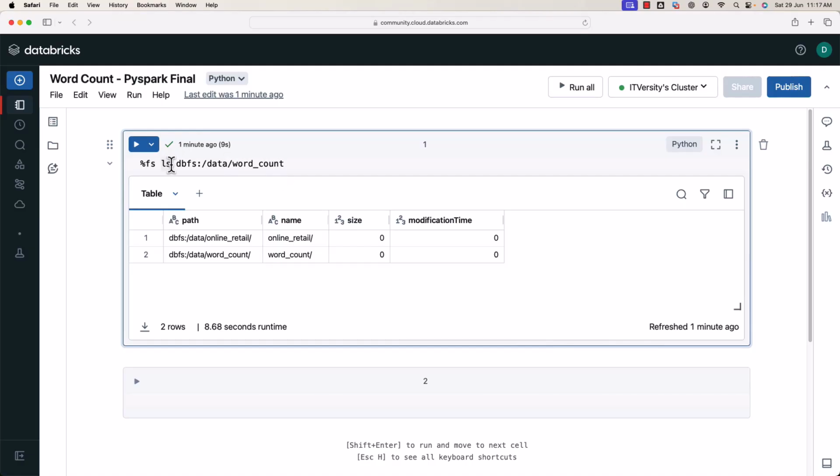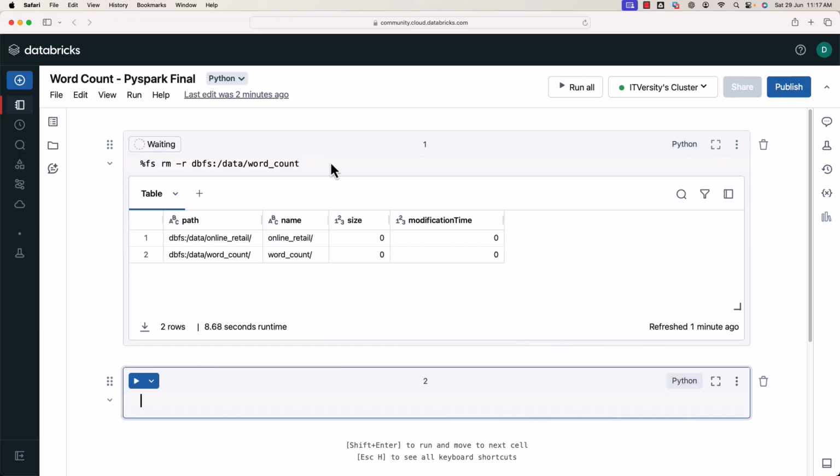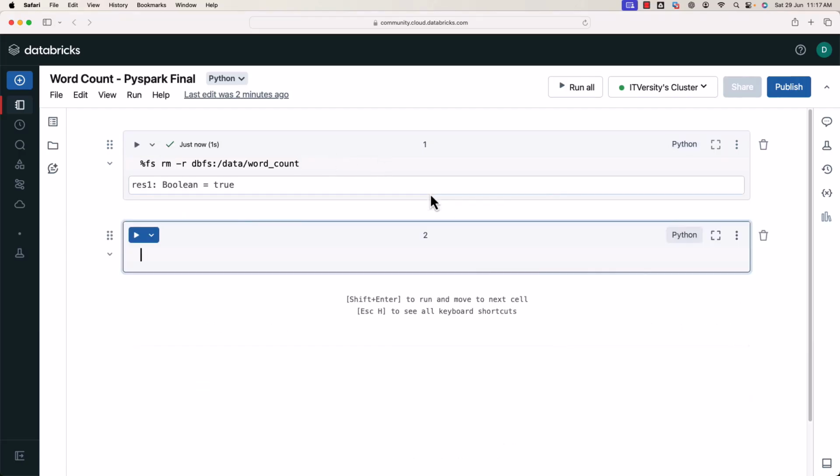Let me specify rm -r. Then let me also use -f. I don't think I need to use -f. I should be able to use this command to recursively delete the folder word count. Now you should be able to see the outcome. It is saying boolean equal to true, which means it is deleted.